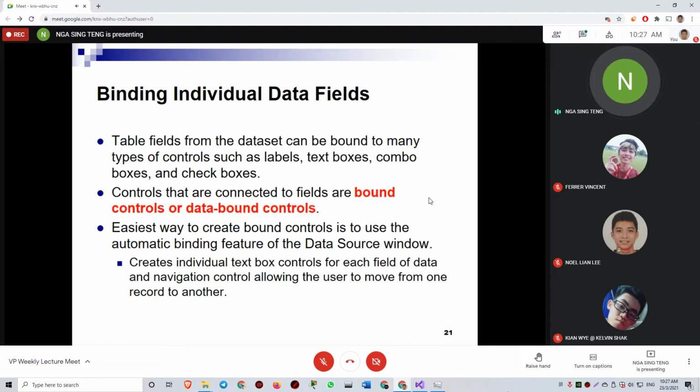So, binding individual data fields. A data field from the data set can be bound to many types of control. As mentioned earlier, during the objectives, you can use the label, text box, combo box, checkbox, and other controls that are available. Then from there you choose, okay, let's say I want to choose label for the ID, and text box for the name, and so on. Then you select those controls for the particular table fields, and only then you drag and drop.